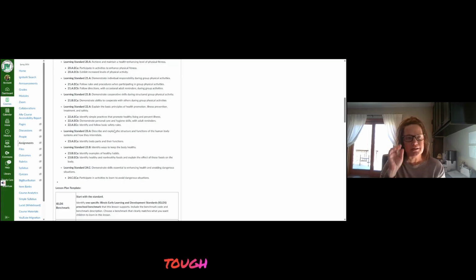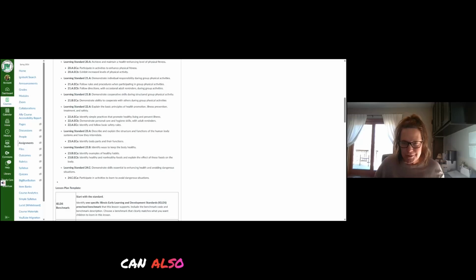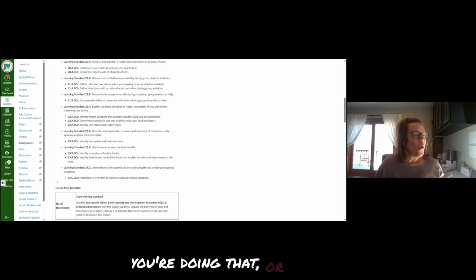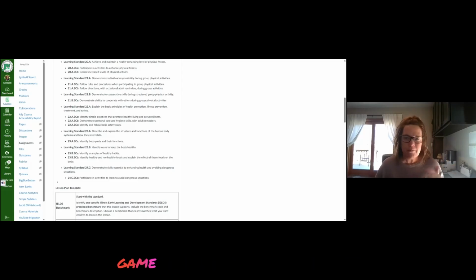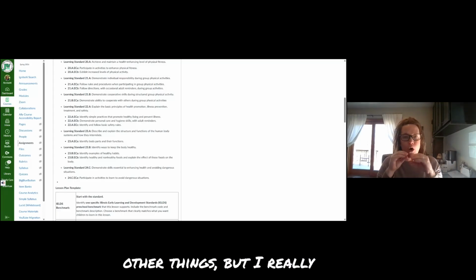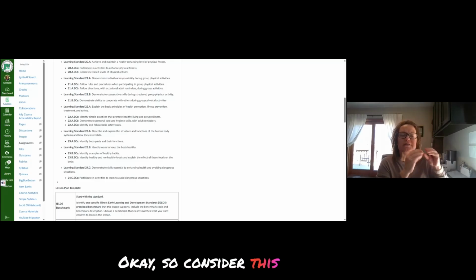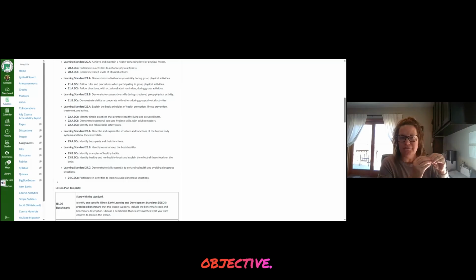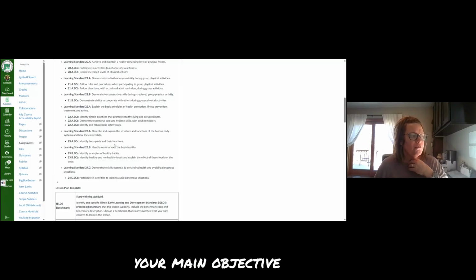This is where it gets really tough for teachers. I know when you are asking children about body parts and their functions, you can also assess language when you're doing that. Or you can also assess cognition, right? Or even how they're interacting with the adult that is doing this game or this activity with them. I know we can assess a lot of other things, but I really only want you to focus on that one domain for this. Okay, so consider this your main objective. Yes, you might be noticing other developmental skills, but this is your main objective for the lesson.